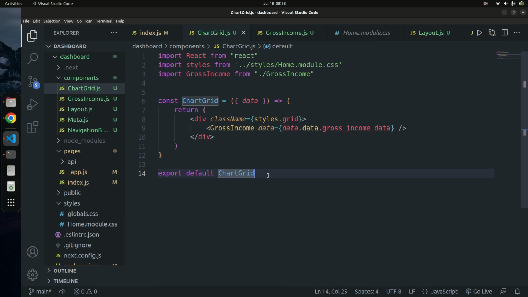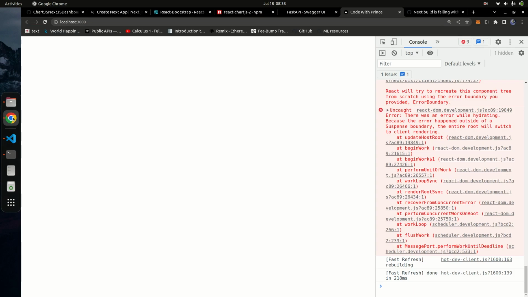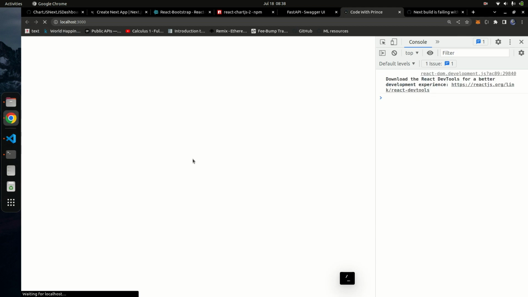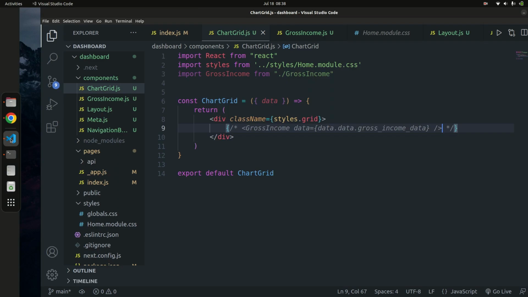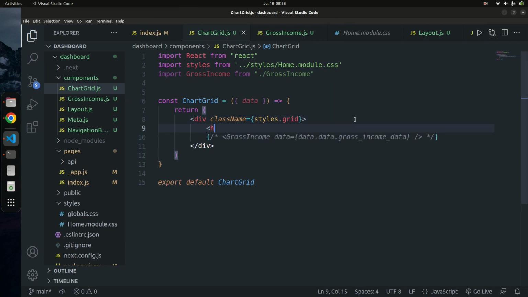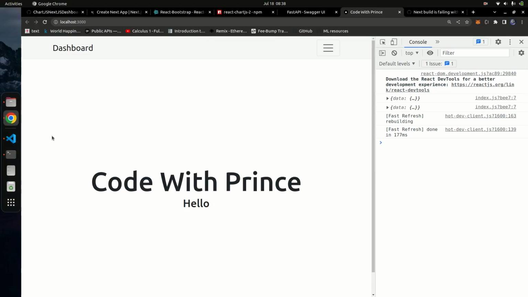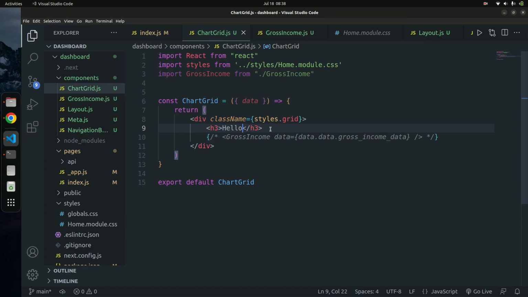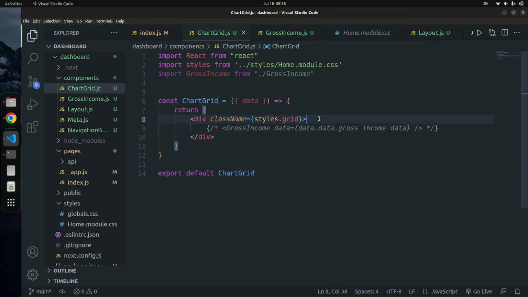So let me just comment this out for now. If I comment that out, it works. Let me just refresh this. So if I comment the code out, it works. So what's probably the error here? Let me just return an h3 and say hello. Let's see if that's going to work. And it works. So the problem is probably inside of our gross profit income code here.